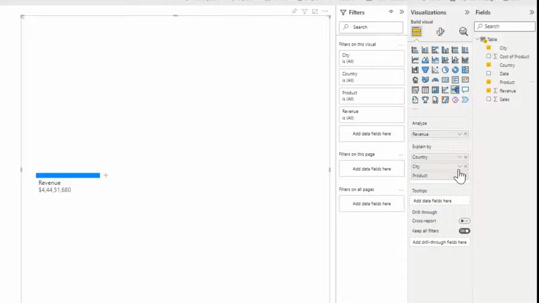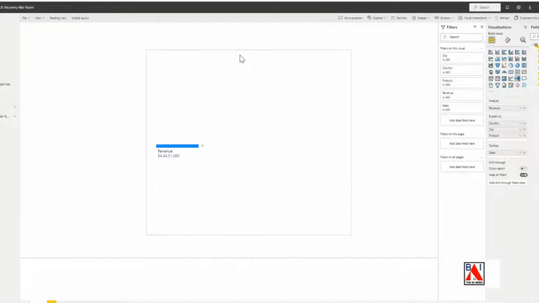I will select sales and drop it into the tooltips. This will display the sales data in the visual. Now our decomposition tree is ready. You can click on the plus sign and expand the visual. This will drill down the data.